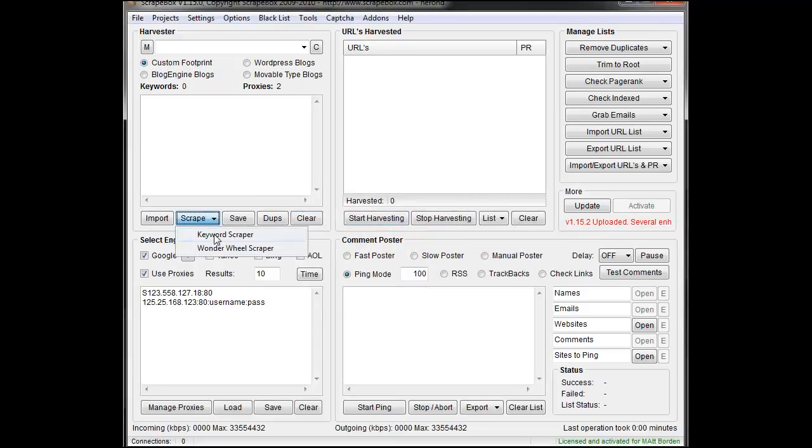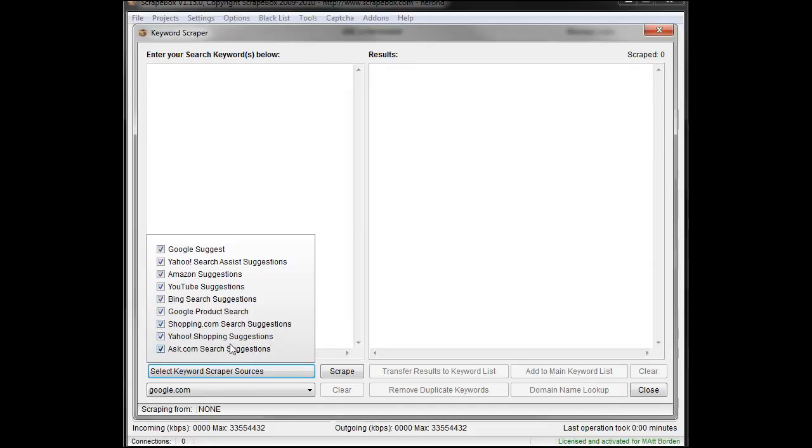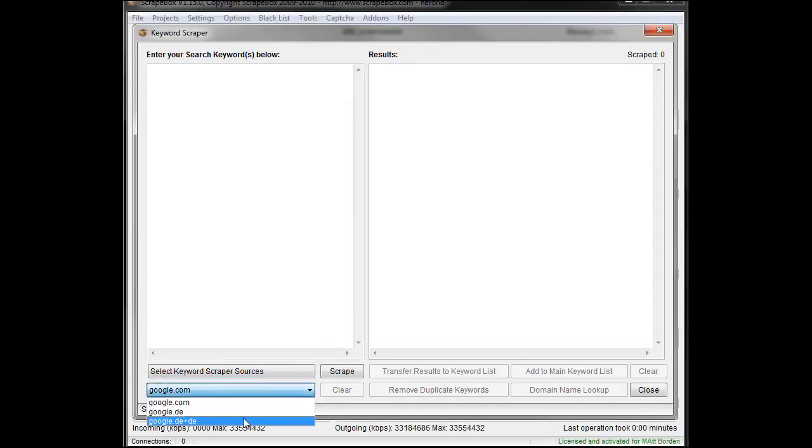Under the scraper, there's two scrapers. There's the original keyword scraper, where you type in a list of keywords over here on the left. You select your sources. Pretty straightforward. You can select Google or the various Google options. You can hit scrape, and it will scrape out keywords and put them over here. Then you can remove duplicates, move them back over here, and do it some more.